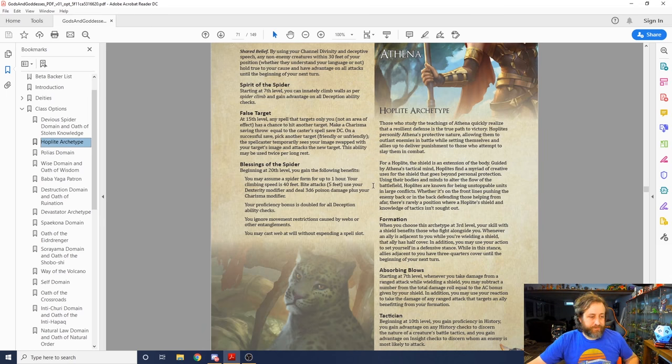Athena being the goddess of wisdom and tactics and battle strategy and things like that, tactician here makes sense at 10th level. Proficiency in history and advantage on history checks to discern the nature of a creature's battle tactics and gain advantage on insight checks to discern who an enemy is most likely to attack. Well, that's not really a thing in 5e. I mean, I guess, right? You could make an insight check to discern who an enemy is going to attack next, but that's not something you can do standard in 5th edition.